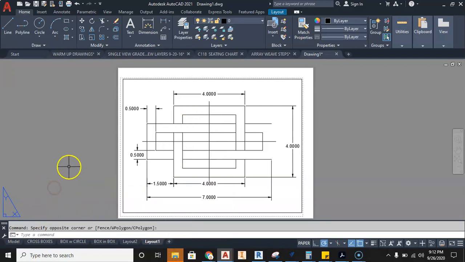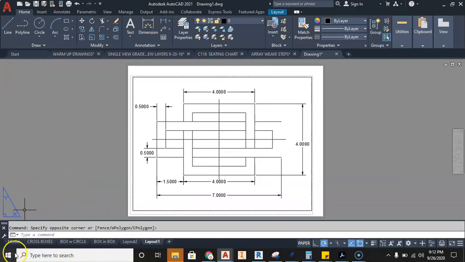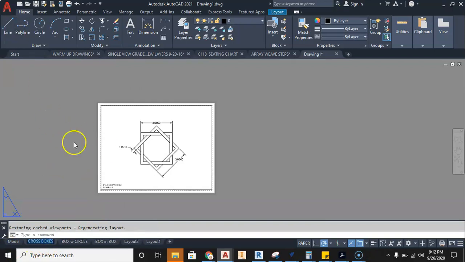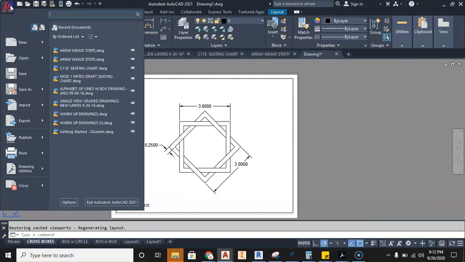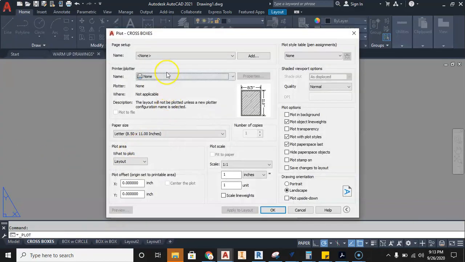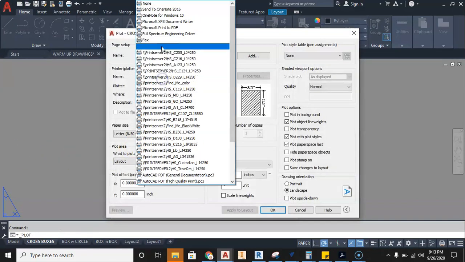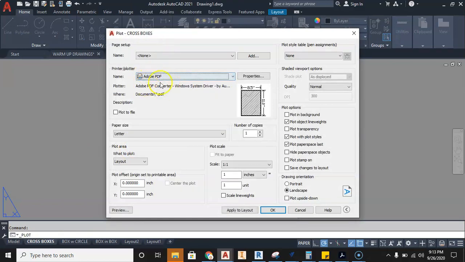Now, let's get into the idea of the PDF. So how do we go to the PDF process? To get these out as PDF, I'm going to go back here to Crossboxes and click on the big A. Come on down here to print. We're going to slide over here to the printer plotter name and grab the Adobe PDF printer plotter. Letter size is what we're working with, that's 8.5 by 11. We're plotting the layout, at 0:0 offset. All this is set 1:1.